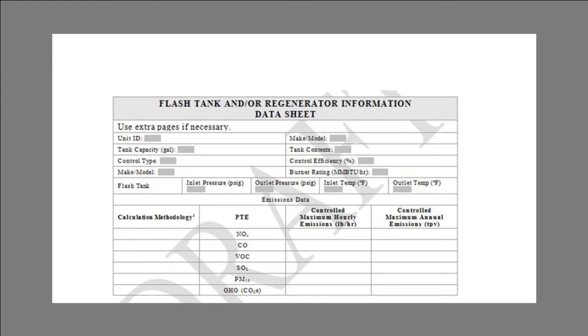On page 26 of the application, we ask for information for any flash tank and/or generator information that you may have. Once again, make and model, the capacity, what the contents are, any type of controls, the control efficiency, pressures, temperatures, all that information has to be included. You need to include the calculation methodology that was utilized in making that determination, and include those calculations on this page.